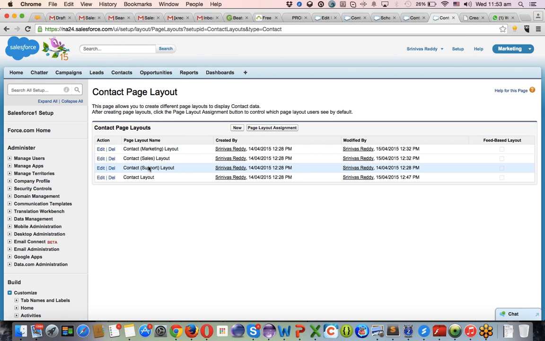Yeah. So we are at the page layout site. You can see what all changes we have done on the layouts. You can see it here directly, right?